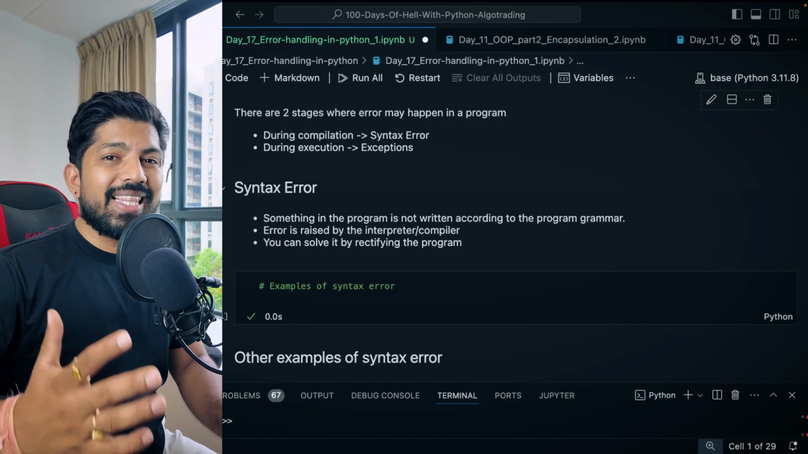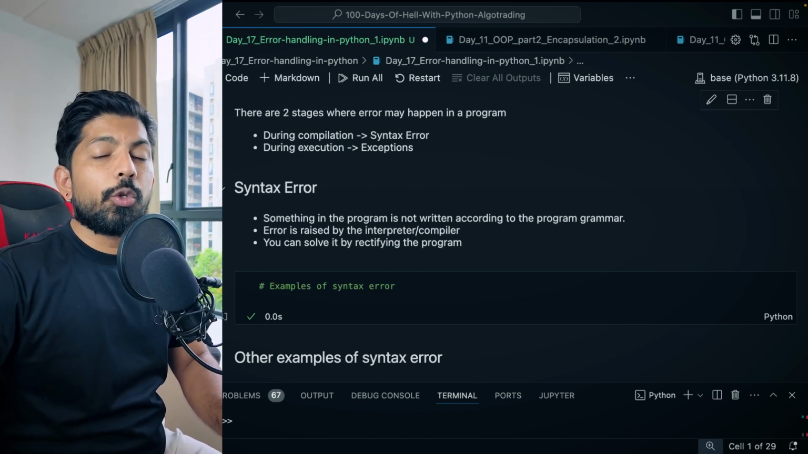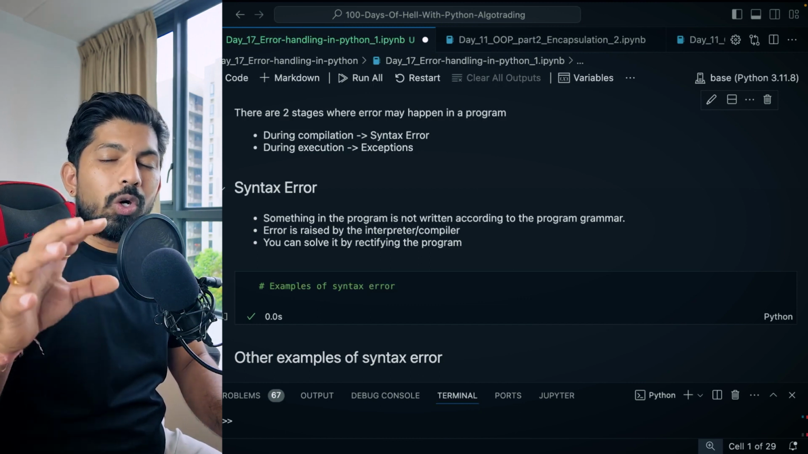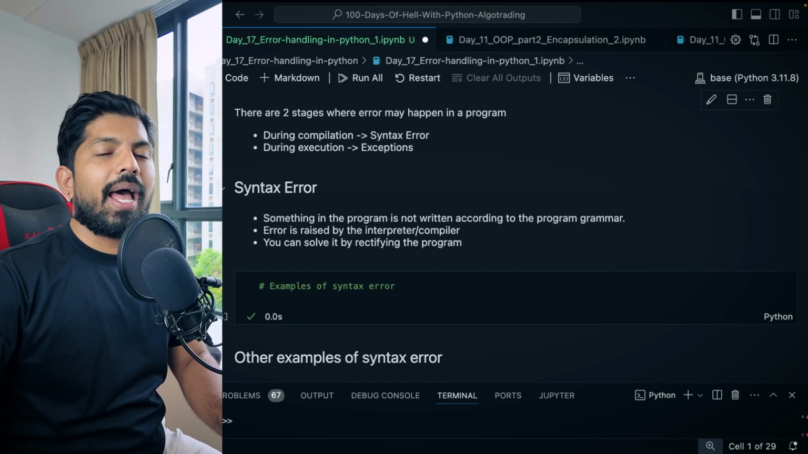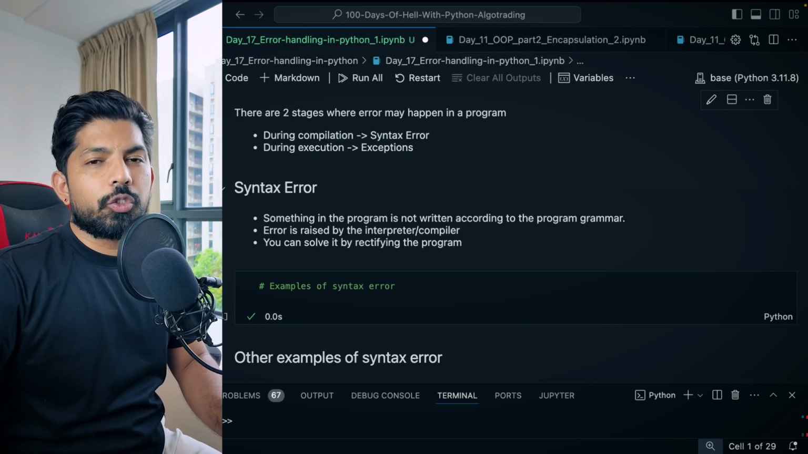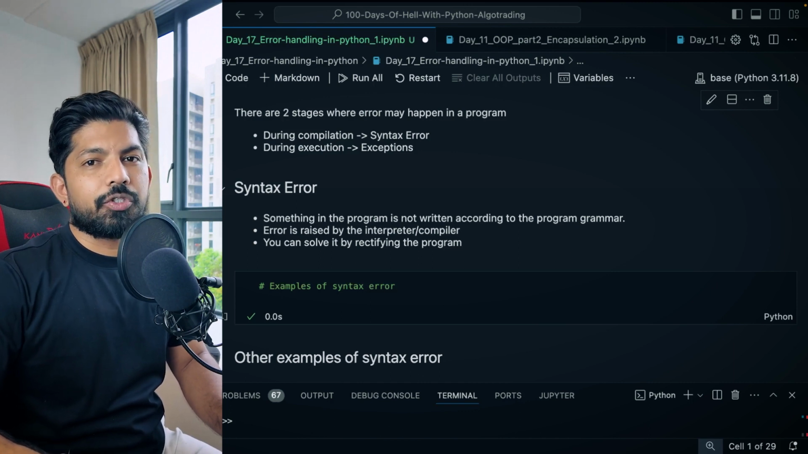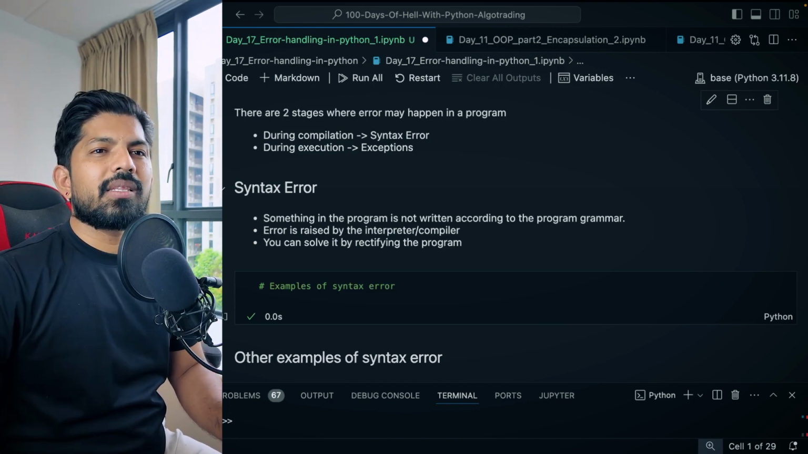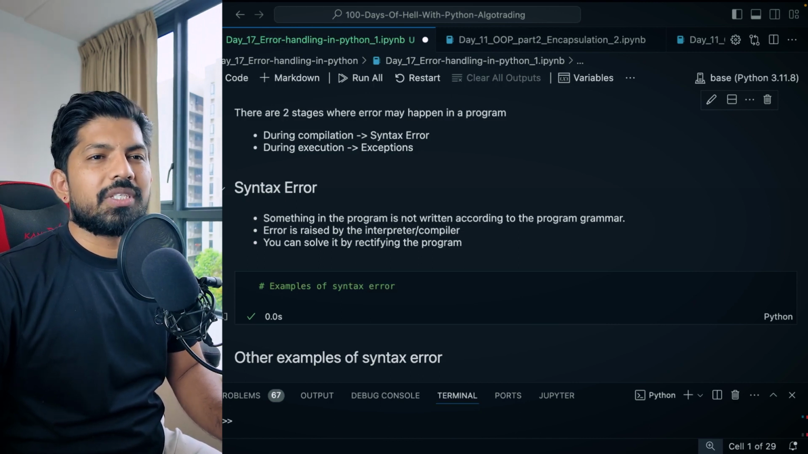As we have already seen, there are two stages where an error might happen. The first is during compilation. Whatever error happens during compilation is known as a syntax error. And the second is during execution. Whatever error happens during execution is known as an exception. In a syntax error, first, something in the program is not written according to the program grammar. The second is that the error is raised by the interpreter or compiler. The third is that you can solve it by rectifying the program. So these are simple pointers.